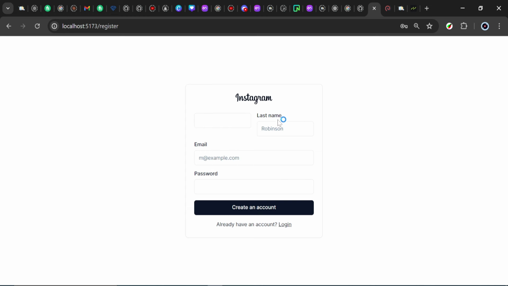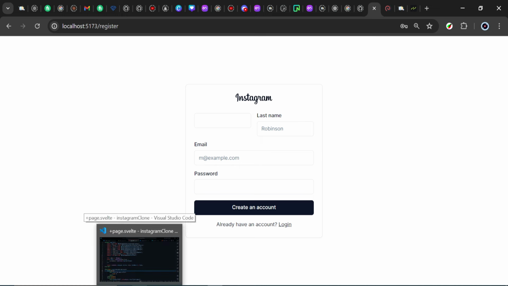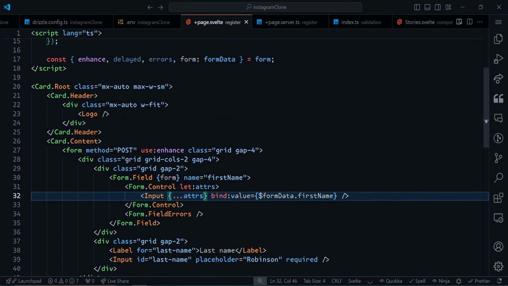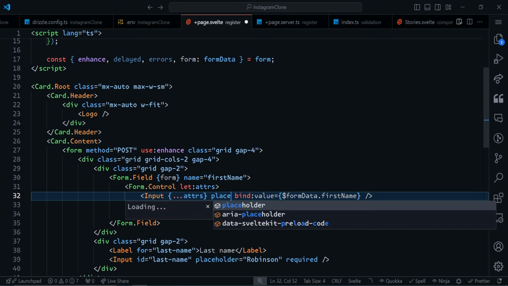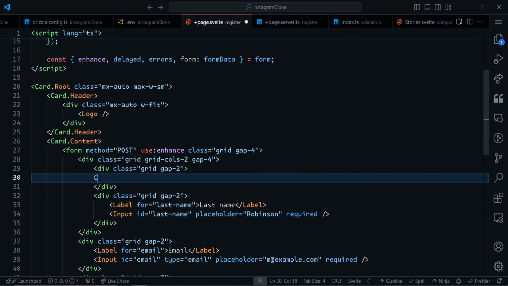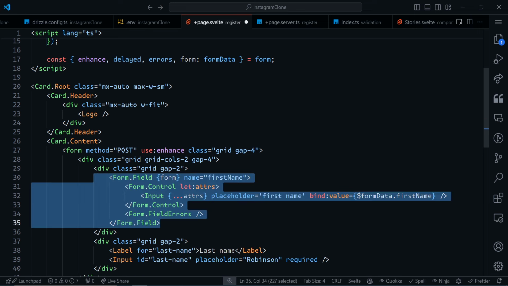And that's because we've not actually taken care of all these remaining fields. So let's do that for the remaining fields. Before I leave this field, I just want to add a placeholder to let you know what you're supposed to add here. Since we're removing the label, it's good for us to add a placeholder. I'll just say here first name. And I'll copy this field and I'll just paste it in for the remaining parts.